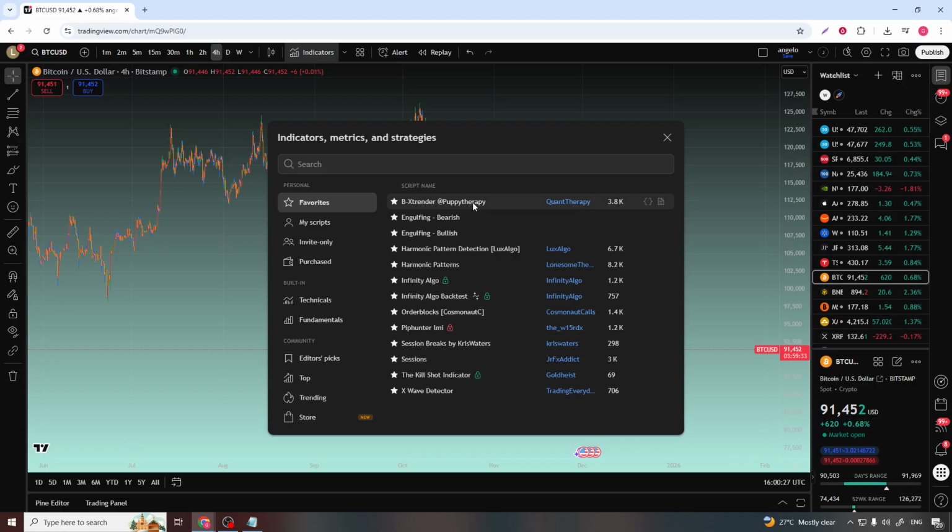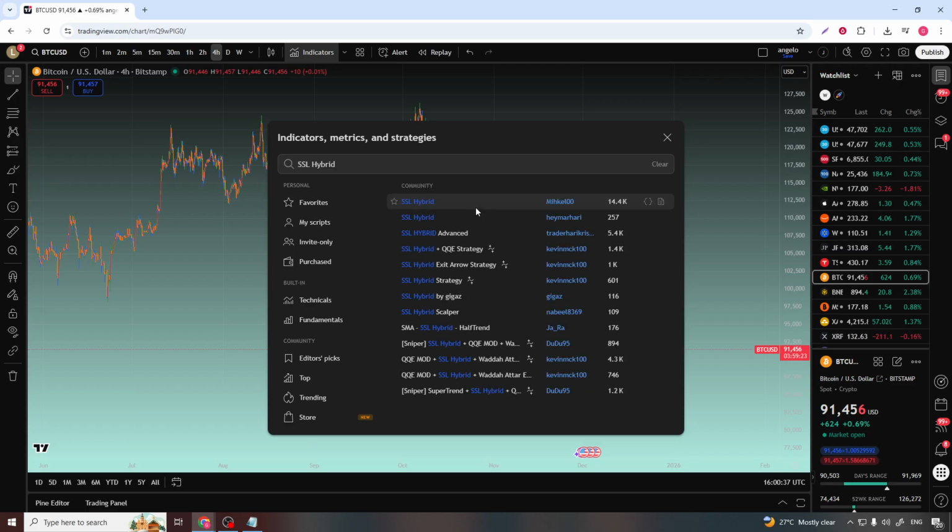Once the Indicators window is open, you'll see a search box at the top. Click inside that search box so you can type in the name of the indicator you're looking for. This search field is really helpful because there are thousands of indicators available, and scrolling through everything would take forever. Now, in that search box, type SSL Hybrid. Make sure you spell it correctly and give it a second to load the results.